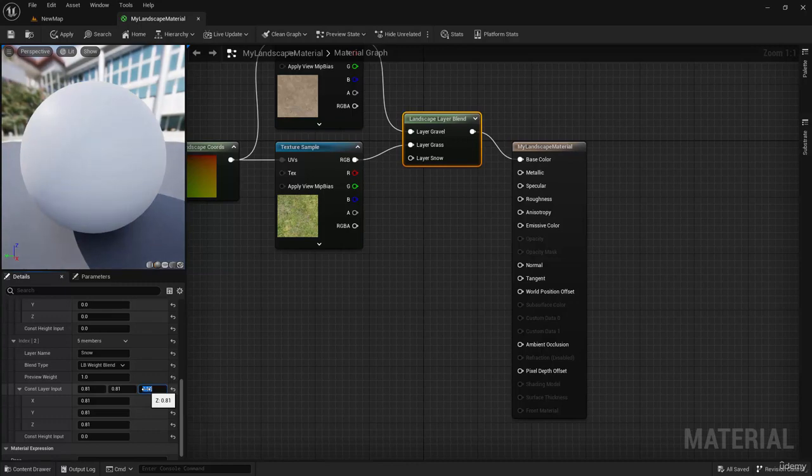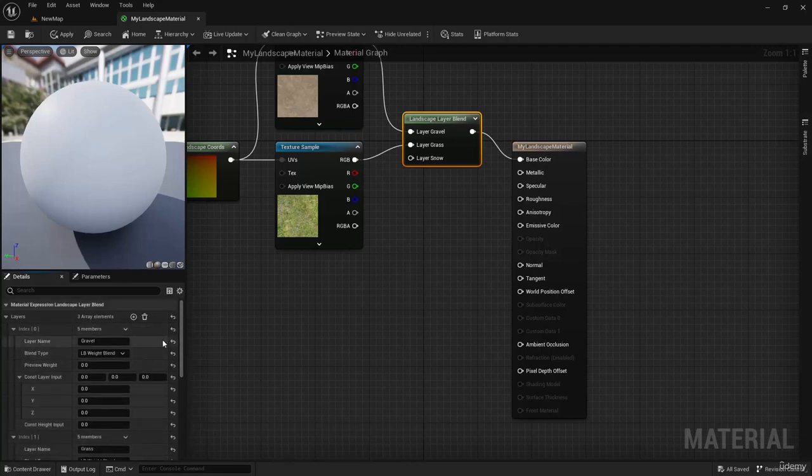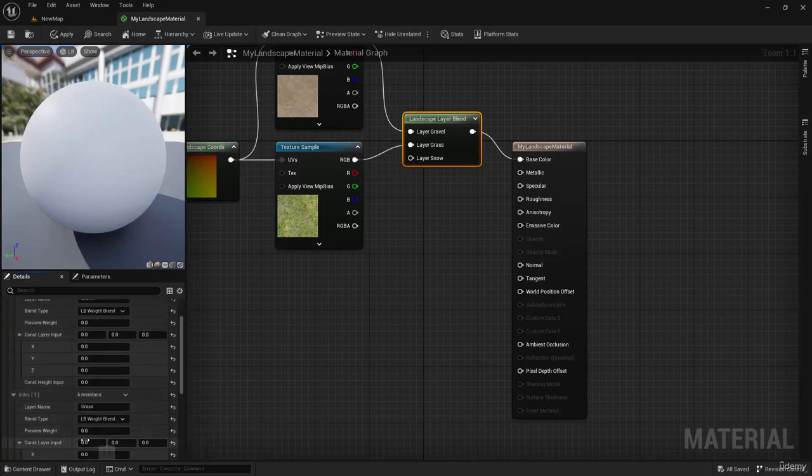And then another common use of this const layer input property is to temporarily define a solid color to use for each layer so that you can more easily visualize each layer's painted weight. So I could, for example, temporarily disconnect my gravel and grass textures and then define the gravel layer to be solid red and the grass layer to be solid green. There is, however, a better way to do this now.